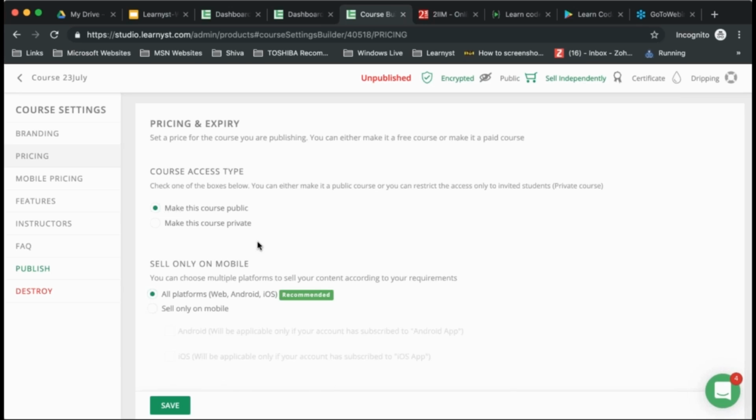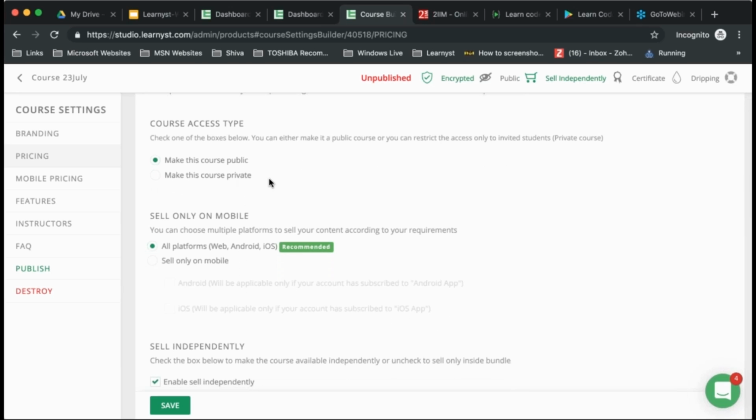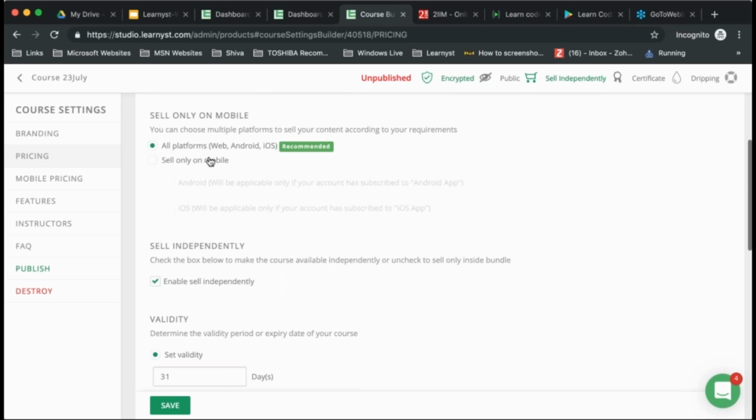And coming to the pricing, again, you have multiple options here. If you wish to make the course private, you can make that a private course, which means the learners whom you invite will have access. So it's not publicly available. It's only for invite only learners, right? If you make it public, it will be public on your web page as well as on your mobile app, right? And you can also choose to sell your courses only on mobile if you wish to do that, right?